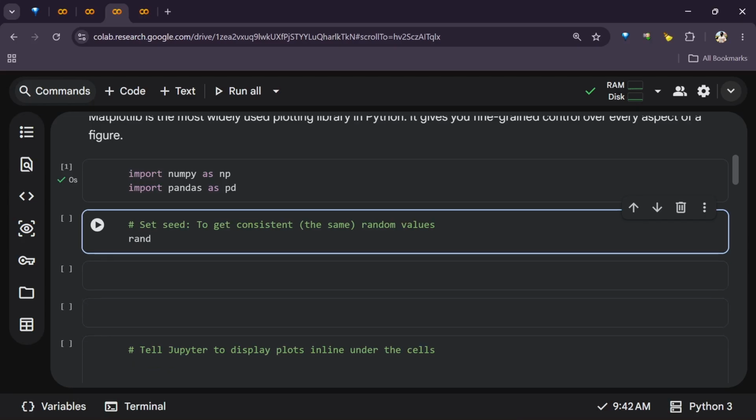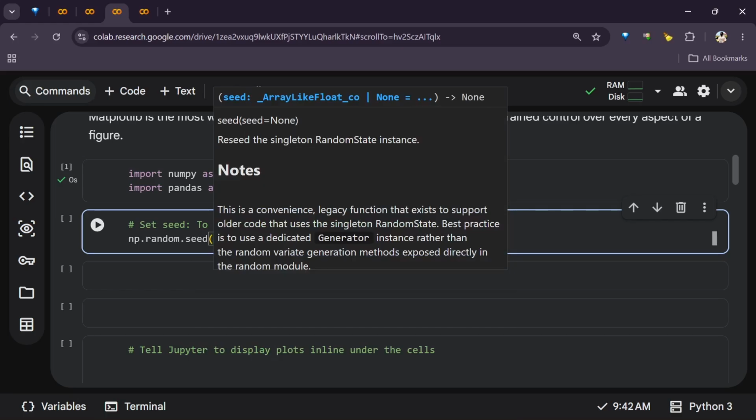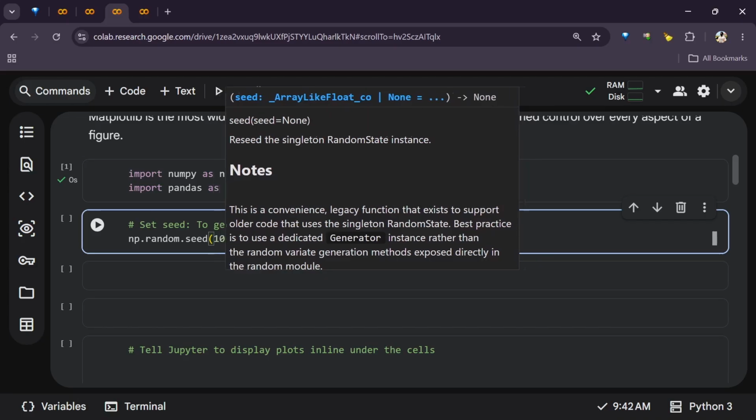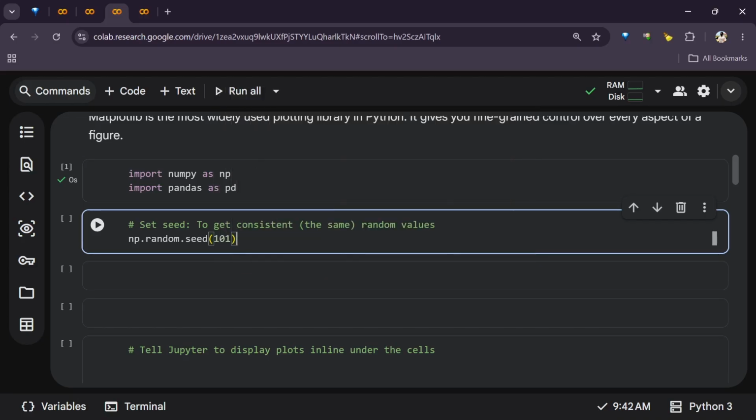So we just set a seed. I'll say np.random.seed, and we can get that from NumPy. All right, so we can pass in a value. Any value I pass is what you should also pass, so that you can have the same experience as I do. So we can just put, let's say, 101 in there.